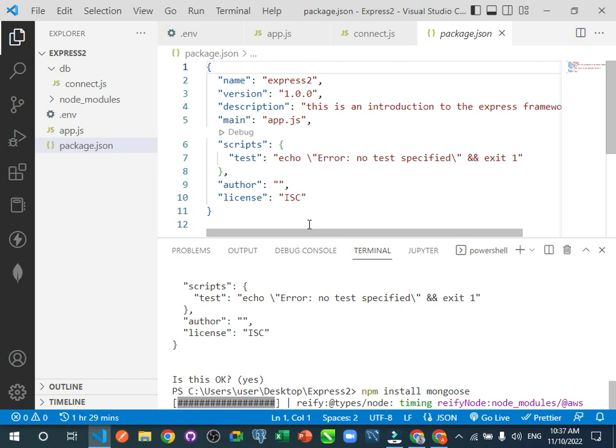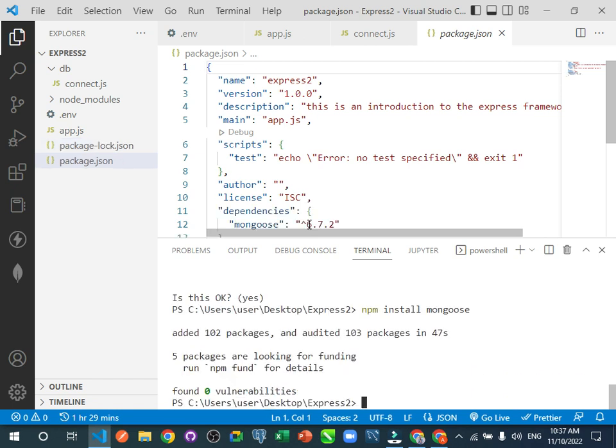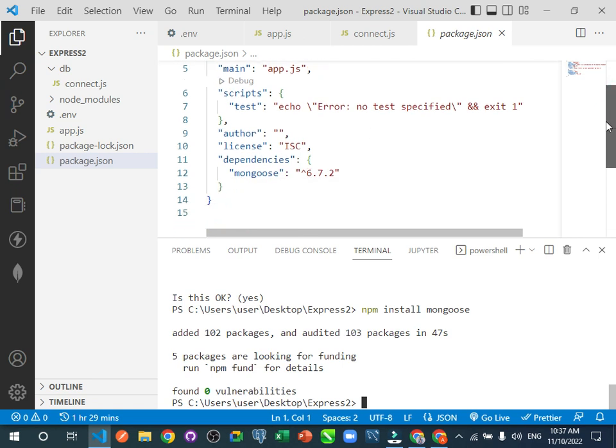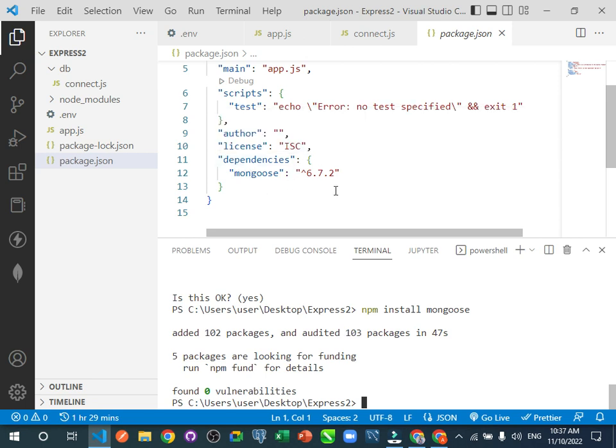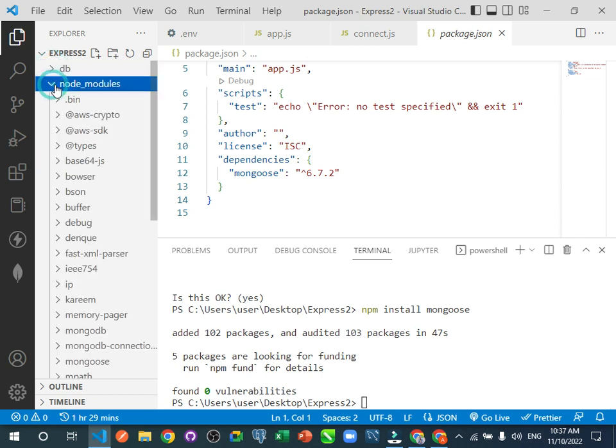The short form of not going through all that is just to say npm init -y. It does that automatically. Now you can see I have dependencies Mongoose. I hope you have 6.7.2 in yours. Is it installing? Okay. Immediately when it finishes installing, you will see a folder appear. You will see these node modules. It comes with so many things.